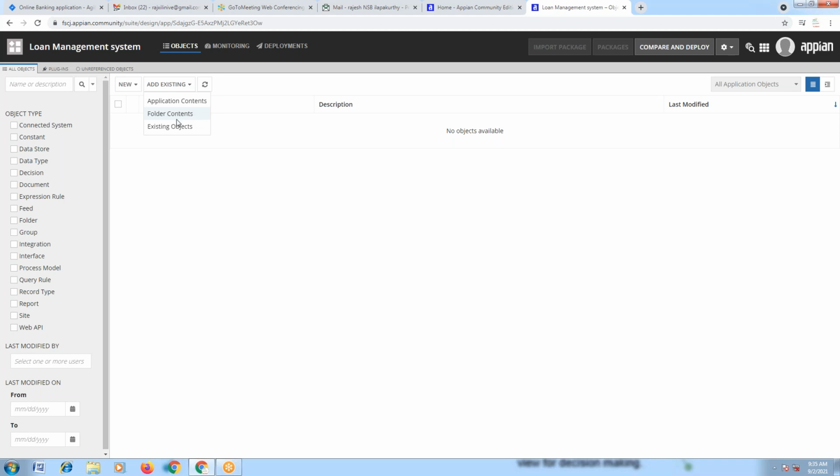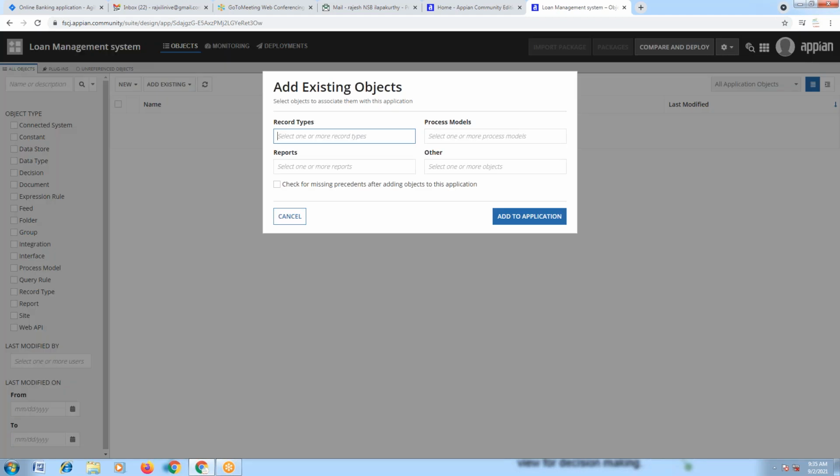If there are any existing objects which are available already, those existing objects we have to select here. If you have any objects which were pre-defined or pre-prepared earlier, that can be incorporated and added to the application. But as it is a new application, we don't have any objects here.